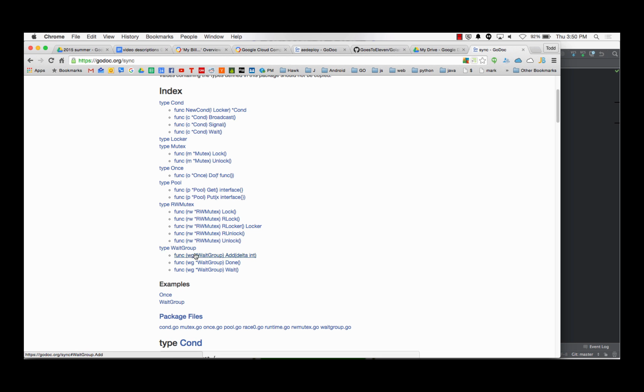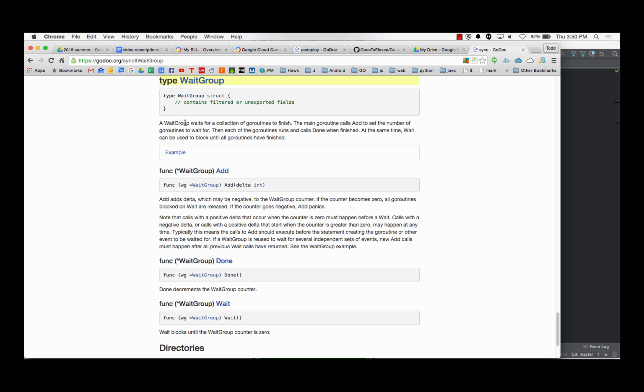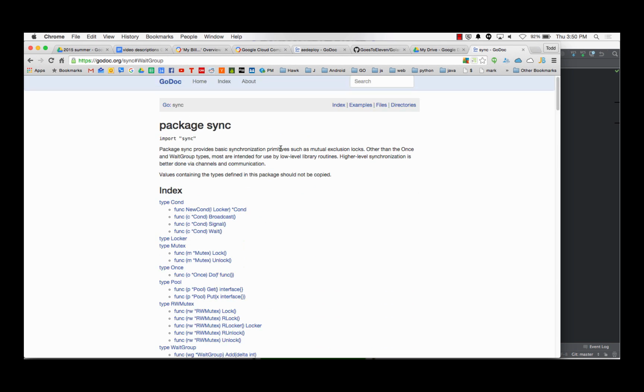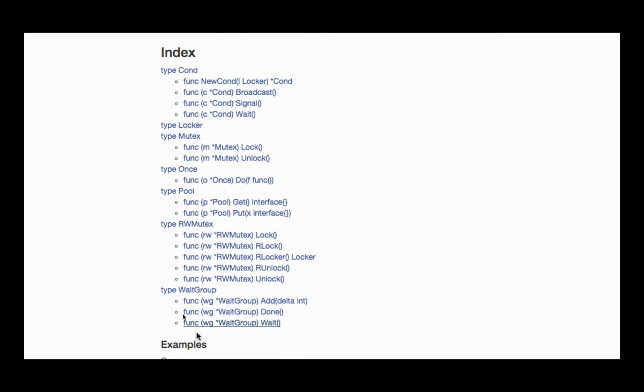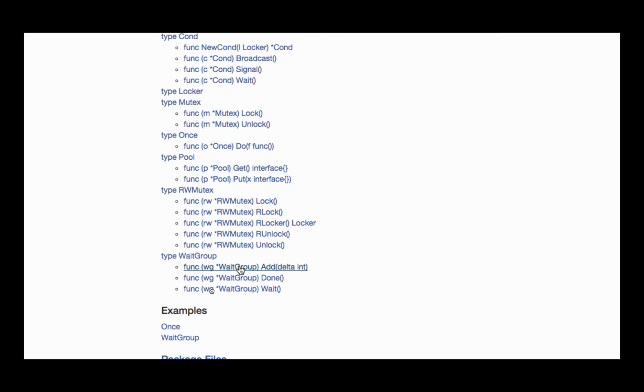But let's look at what a wait group is. A wait group waits for a collection of Goroutines to finish. The main Goroutine calls add to set the number of Goroutines to wait for. Then each of the Goroutines runs and calls done when finished. At the same time, wait can be used to block until all Goroutines have finished, right? So block meaning don't let the program exit until all are done. When we have a pointer to a wait group, we have add, and we have done, and we have wait.